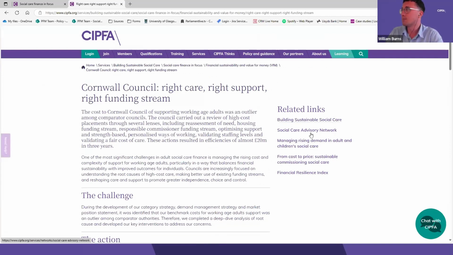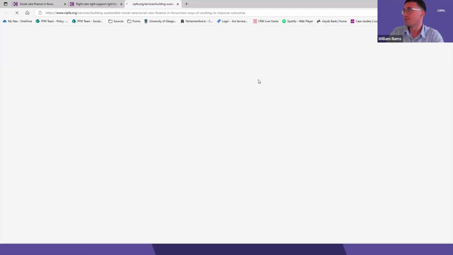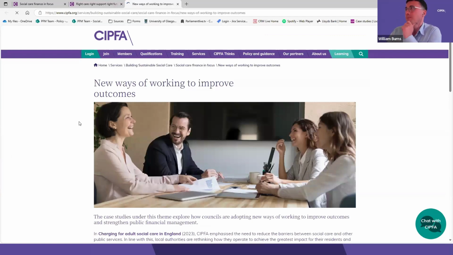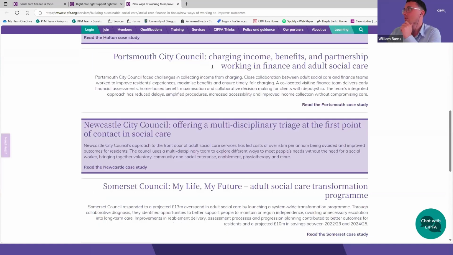So there's our landing page, and there's our advisory network, which hosts regular events on related topics. It links you through to related publications that we've had out recently, and so on. So I think that's the gist of it. For example, if I click on new ways of working, you can see it's a similar thing. You have your introduction and your case studies here with their summaries, and you can follow through. You can scroll through it and explore it as you like.